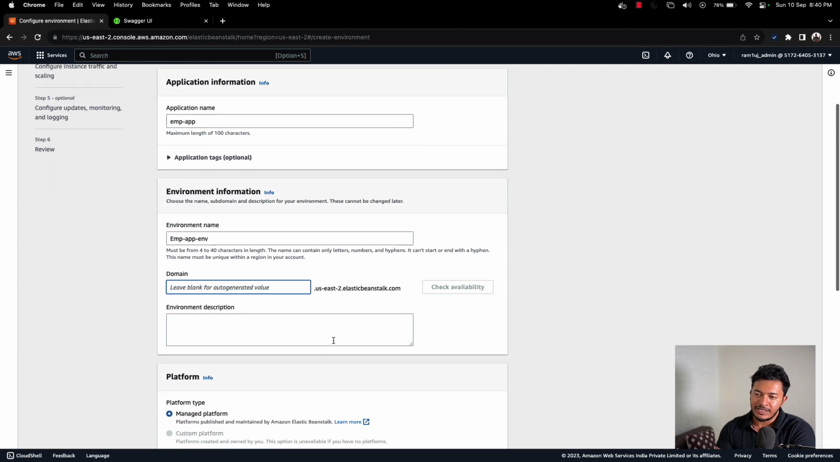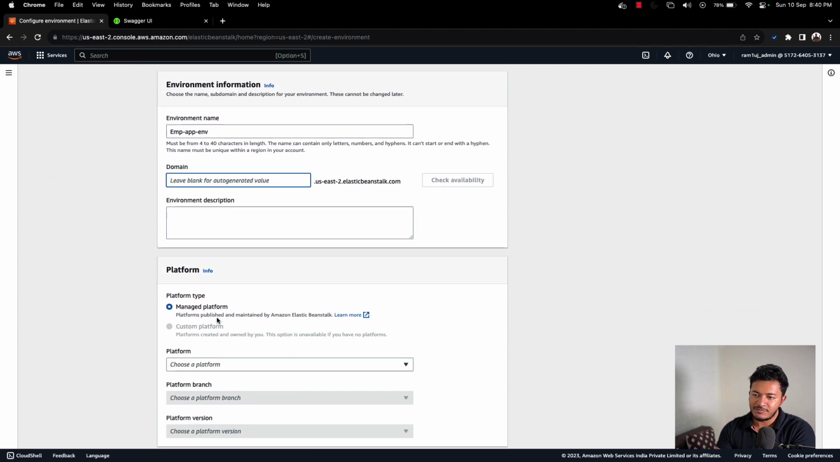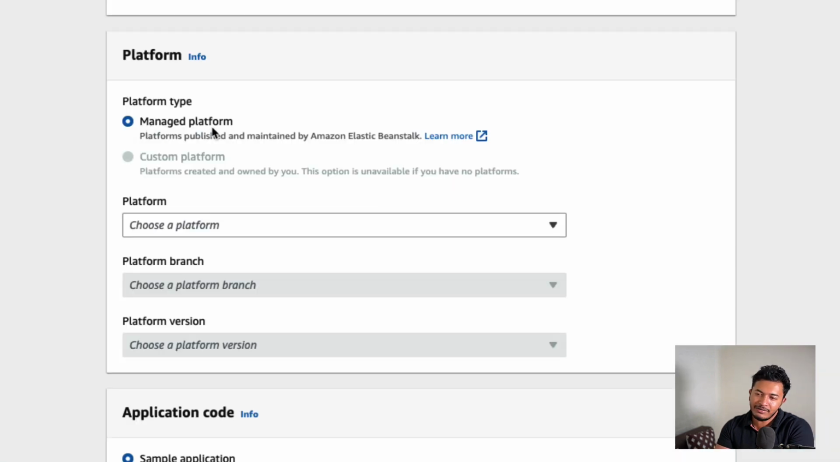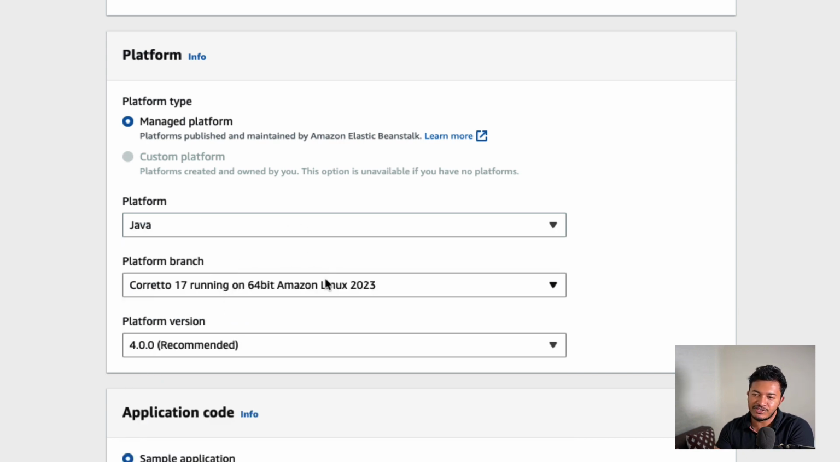And then here is the option, manage platform, right? And what type of application we are going to run. So I'm going to run a Java application. So I'll select Java. Then I have to select the Java version that I'm going to use.